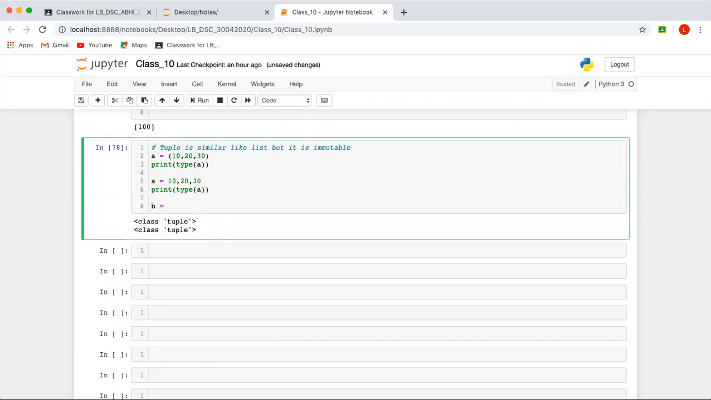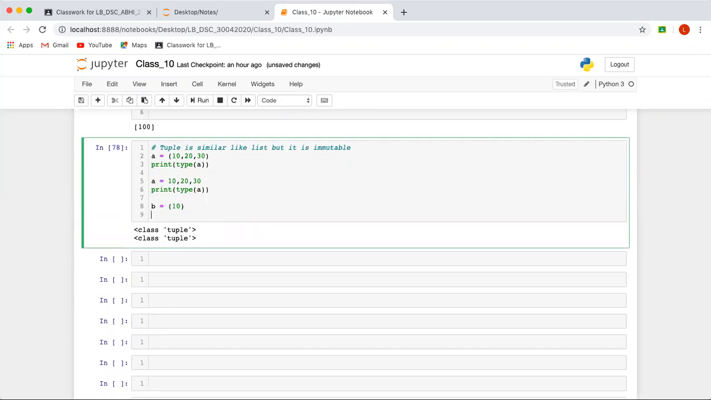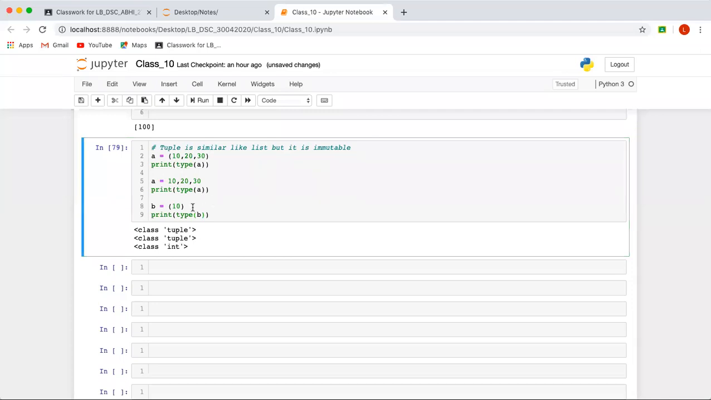If you want to create a tuple with a single element and you keep it inside the bracket, will it create a tuple? Type of B, will it be a tuple? No, it won't be a tuple. It will be an integer value. So for a single value to be a tuple, you should write a comma. If you write the comma and check the type of B, now it is a tuple. So after that single element, you have to keep a comma. Clear?